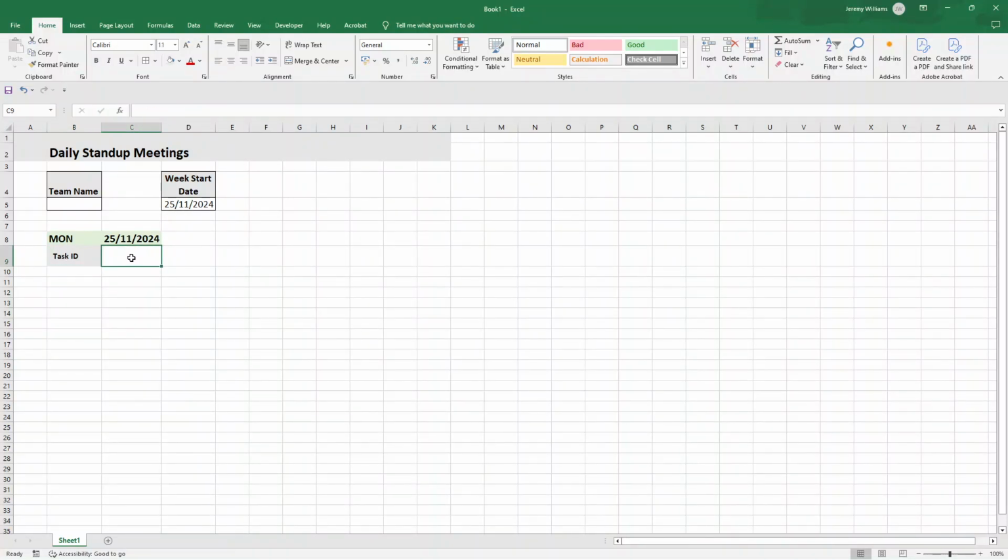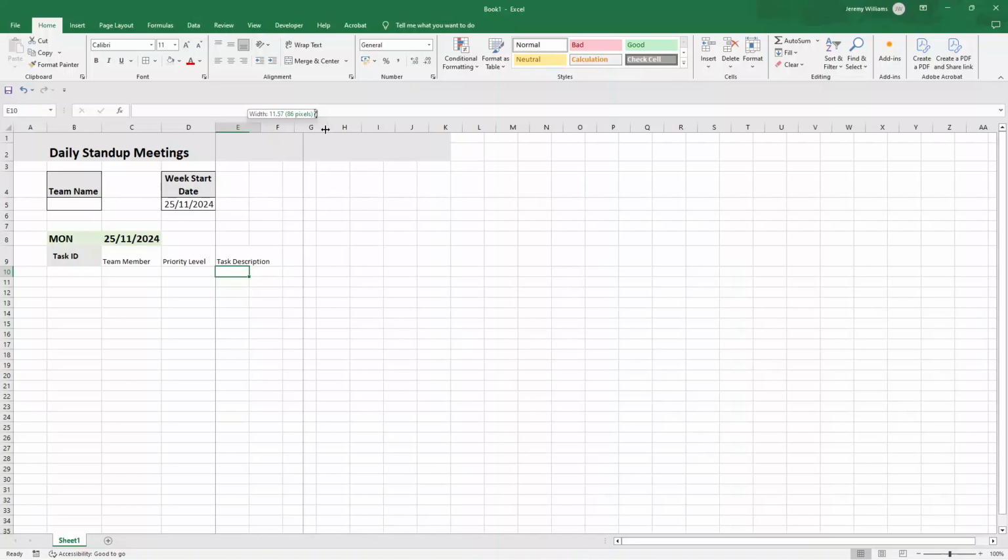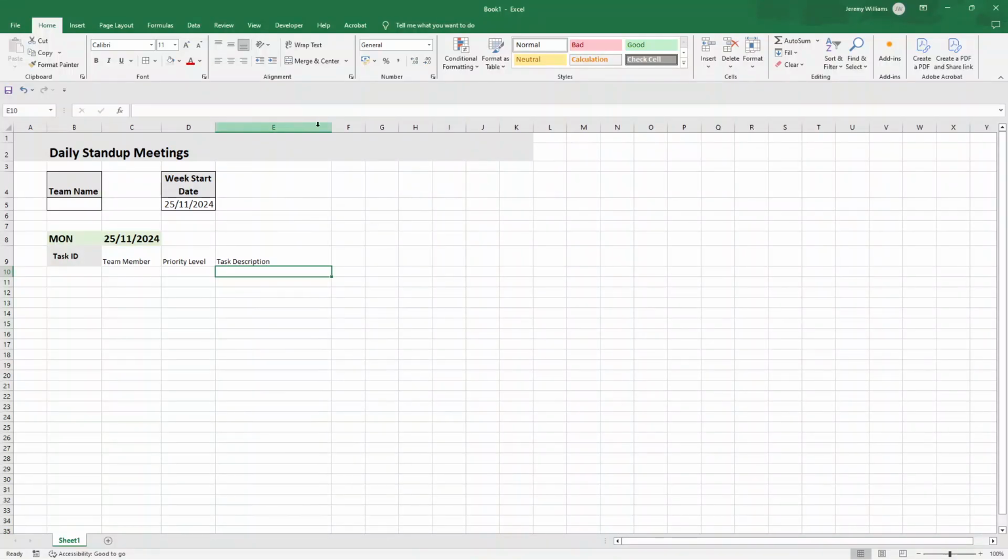So we're going to have task ID, team member. This way we can name the person assigned to the task. We are going to have priority level, which enables us to categorize tasks via urgency. So it could be low, medium, or high. Just helps us to focus on critical work during stand-ups. Task description, as the name suggests, just gives us the ability to expand upon what the task's about. I'm going to make that column bigger. So I selected up the top here, saw that icon, left clicked and dragged across.